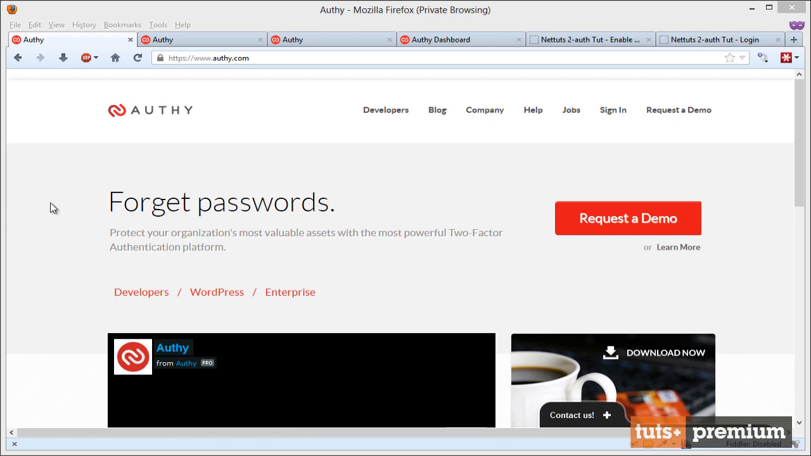So in this particular screencast, I'm going to focus on a service called Authy, which has generated a lot of buzz because it's really simple to use. It provides the security that your users would typically need, but the bottom line is it's just incredibly easy to use. So here's the Authy site.